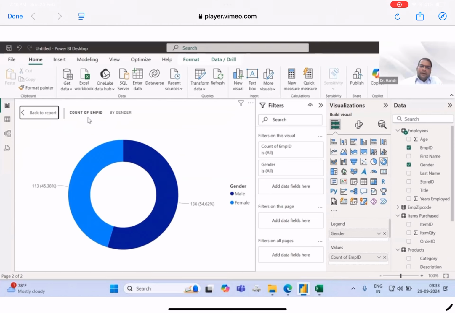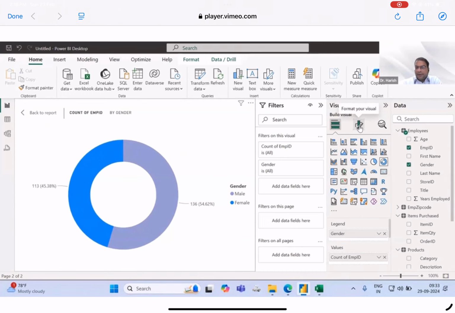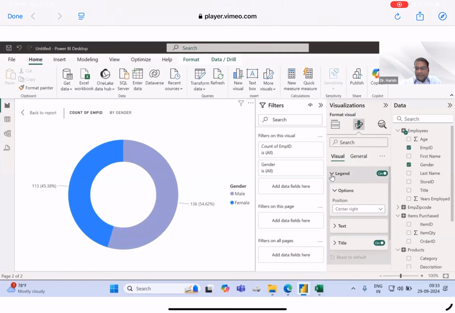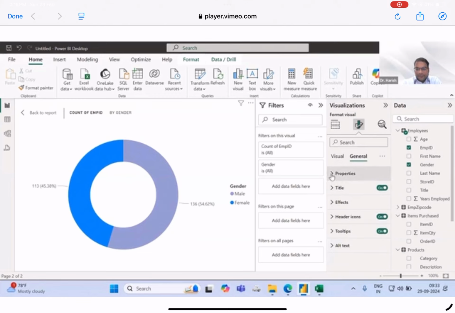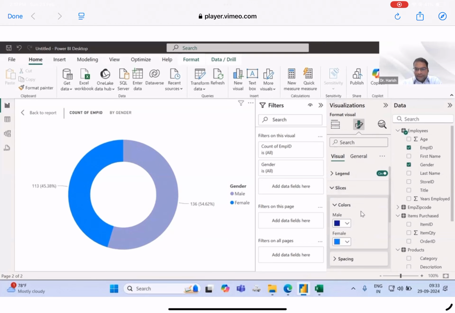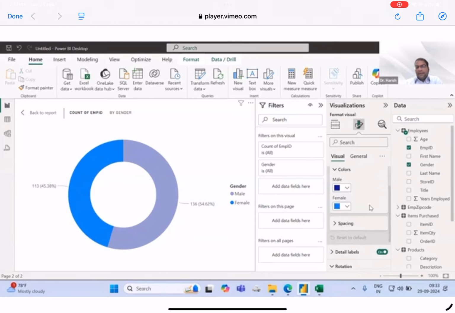But let's say, can we use a realistic color? Why is it representing light blue for female and dark blue for male? Can I make changes in that case? Let's say I'm just hitting this female color and going back to the visuals, and in that case formatting. Visuals, then slices, yes. In case of the slices, we can change the color.